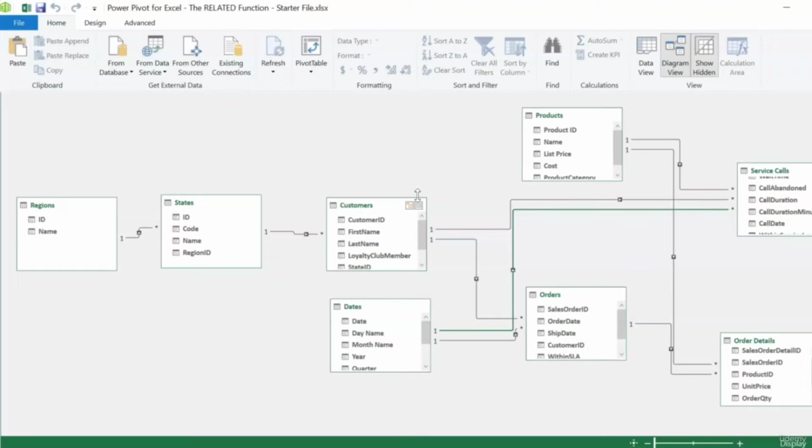Now obviously that doesn't make a lot of sense, if you're trying to retrieve a single value, and for that reason, the related function can only be used to fetch values from the one side of a one-to-many relationship into the many side. So from our orders table, we can fetch fields from our customers table, and also, in fact, our states table and our regions table. But we cannot fetch values from our orders table into our customers table, or from our customers table into our states table, or from our states table to our regions table. We always pull from the one side of the relationship into a table on the many side.